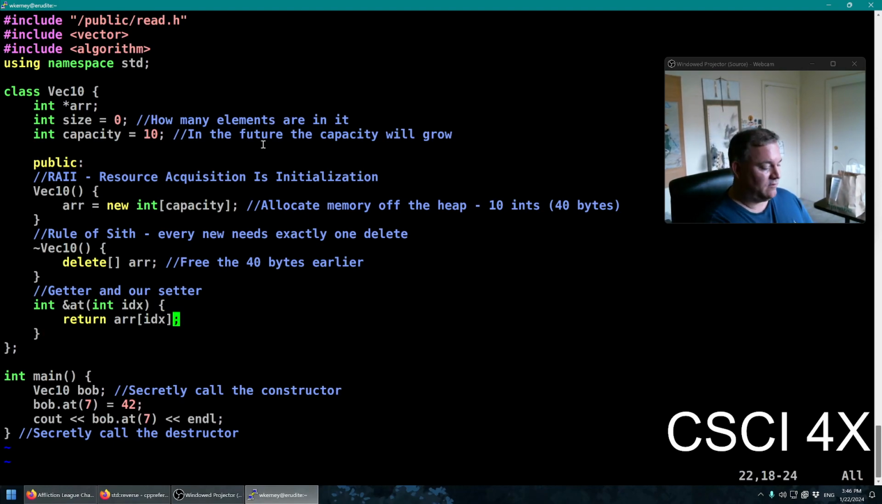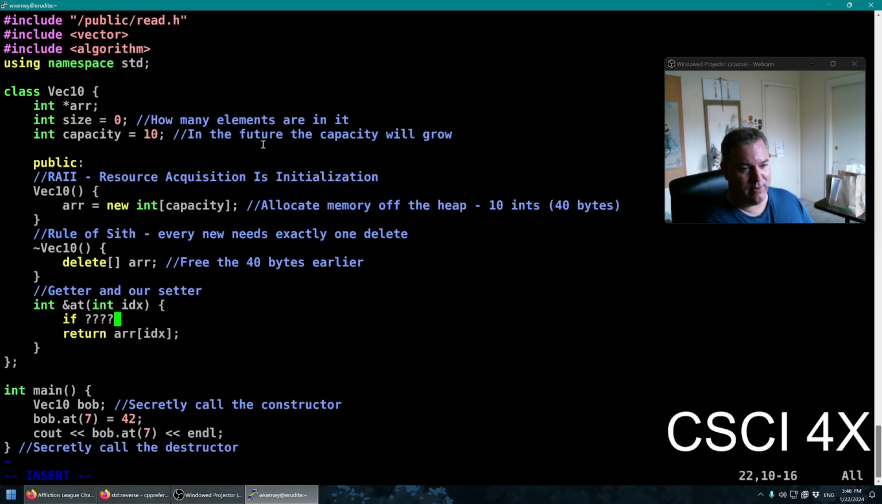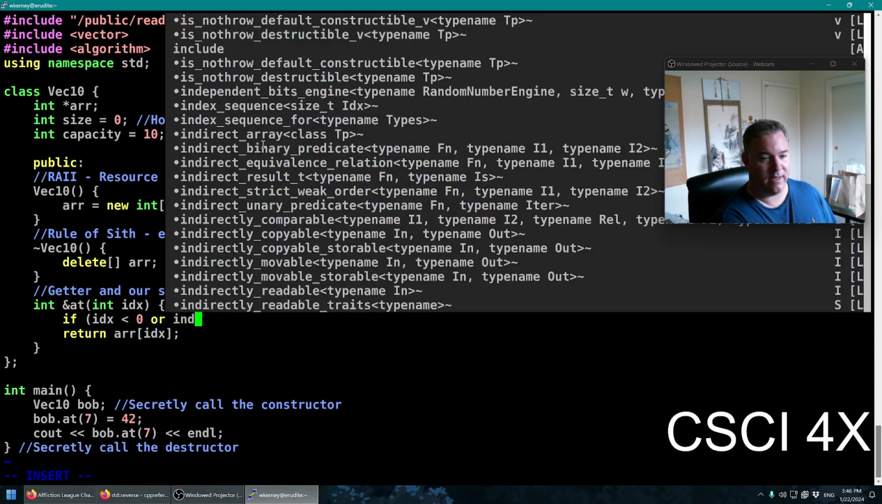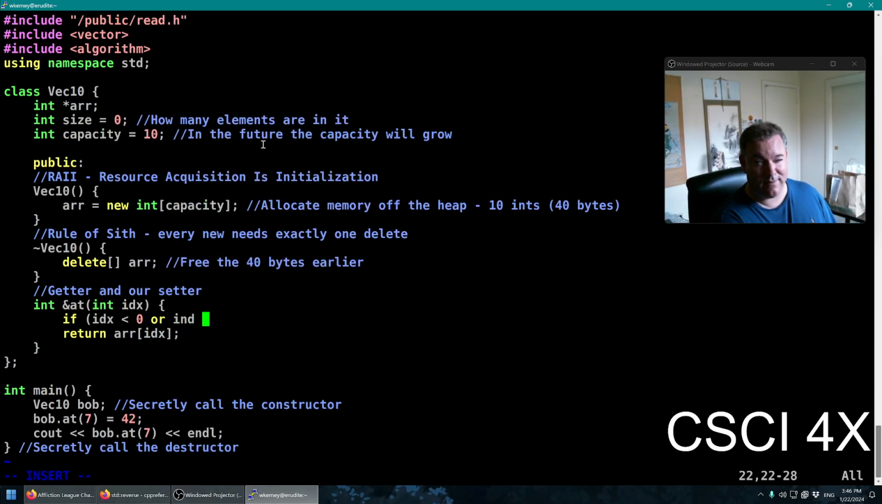What sort of sanity checking should we do here? What should we put here so that we never go out of bounds? It's professional pride to write code that never goes out of bounds, right? So what do we do? If index is less than 0 or index is greater than capacity is close to correct. It's close to correct.